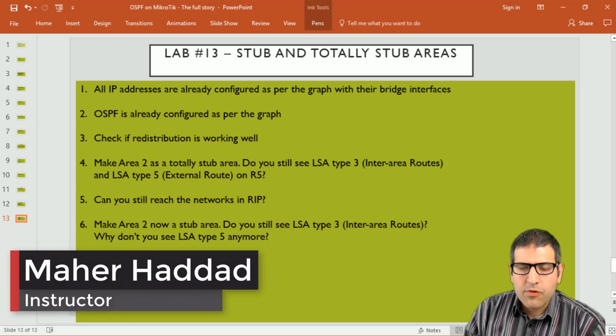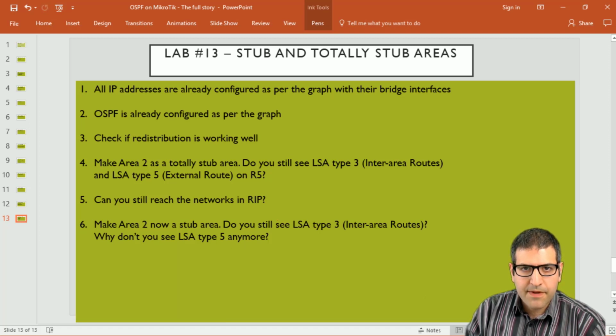So we are now going to do our lab number 13, and it's going to be about the stub and the totally stub areas. Okay, so we're going to focus on those two types of areas for now. These are the 6 points that we have to follow in this lab, as you can see here. But before we go through these points, let me first show you what is the lab scenario.